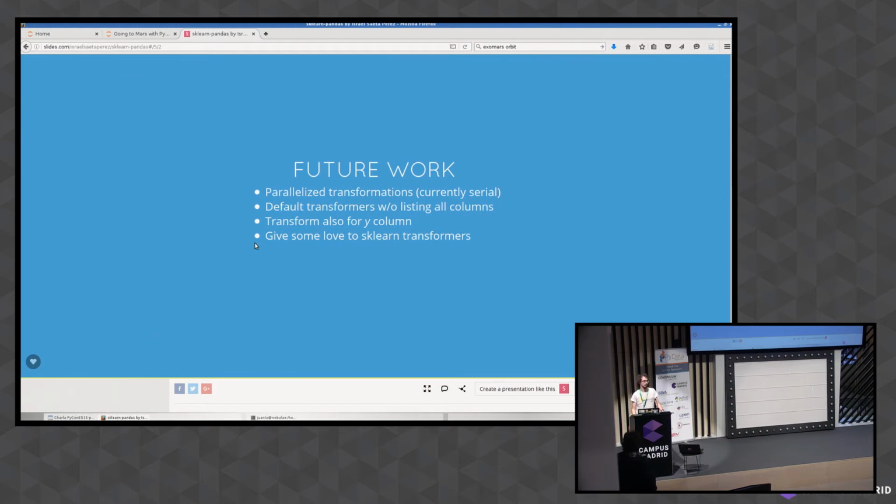And some of the things I want to do with this package is parallelized transformation, because nowadays they are done in a serial fashion. The rest is not so important. So I think that's all. Thank you.